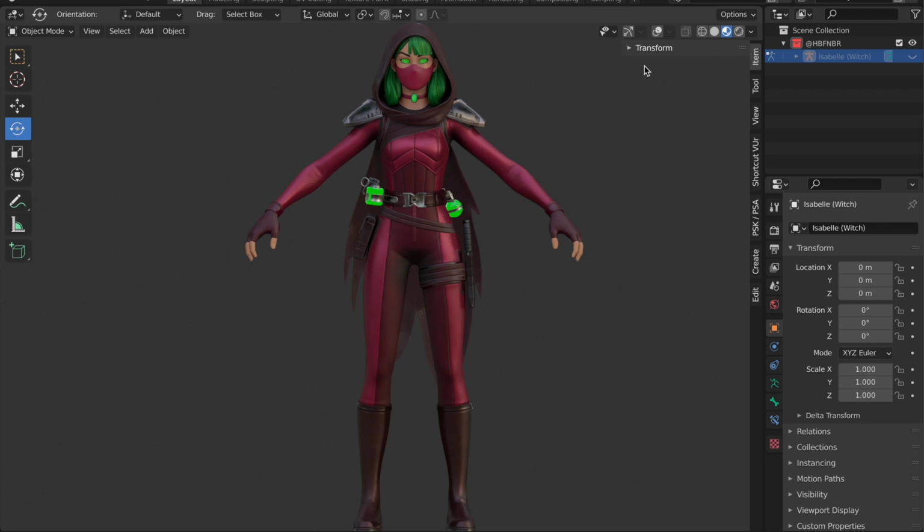Instead, we have this new Isabel witch skin, and I'm sorry if you heard a lot of background noise. I'm currently on my bed and I had a stretch. Bad timing.